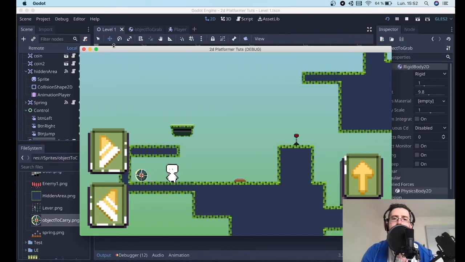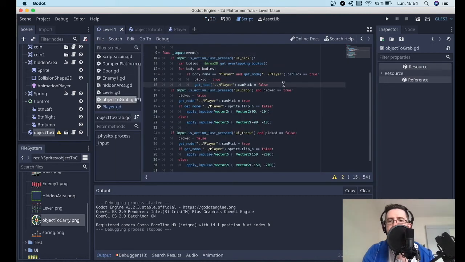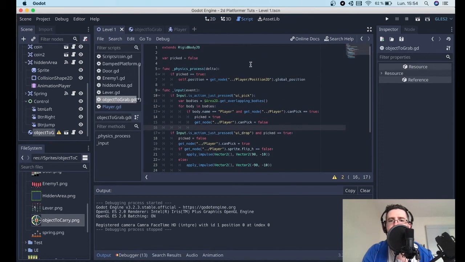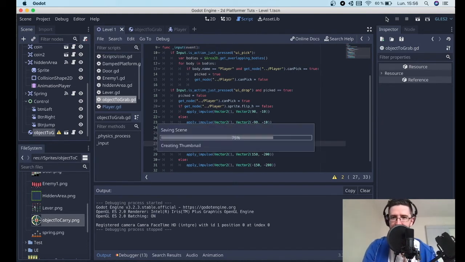Okay. So go back in my script. Did I miss something? Voilà. I knew it, there was a mistake. So, okay, so picked equal false, get node, can pick equal true. Now it should work. Okay, let's see.